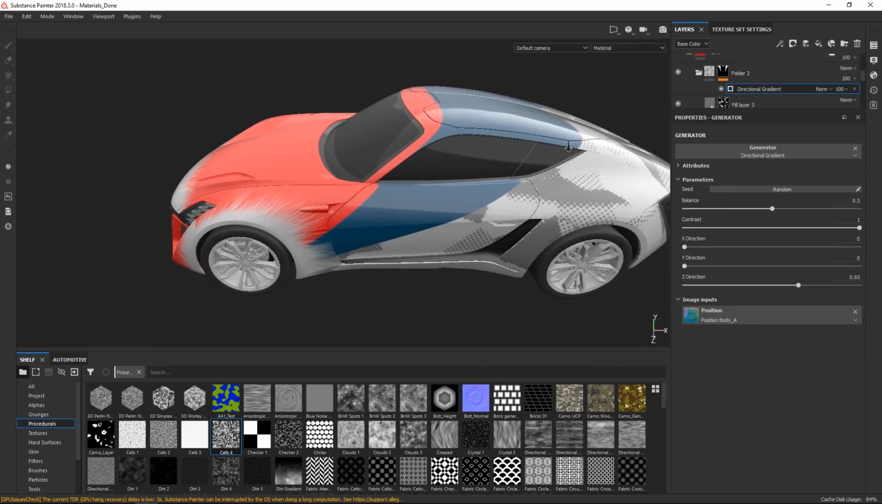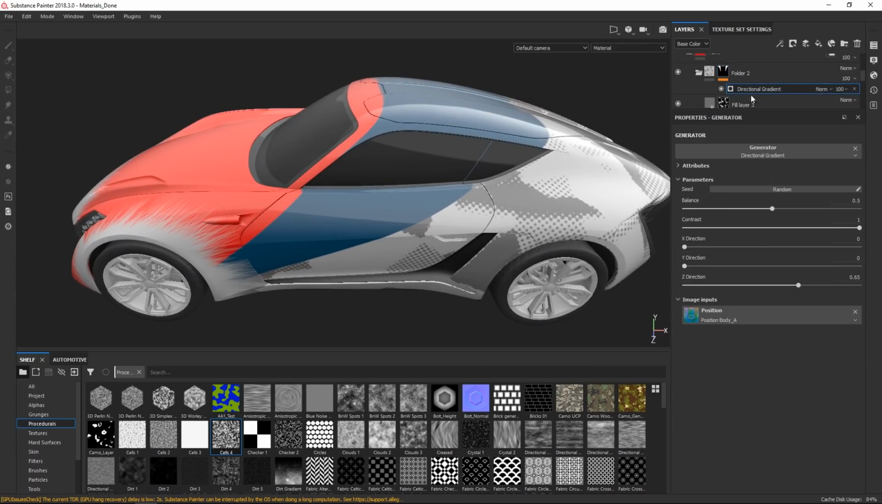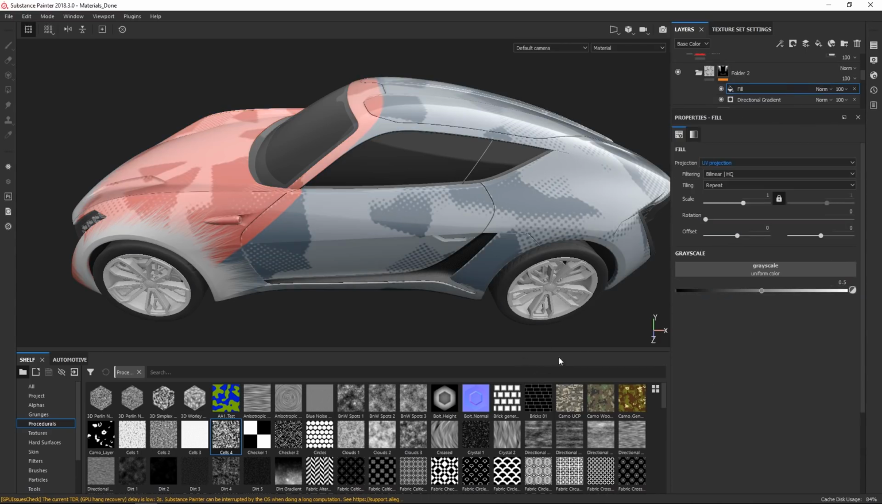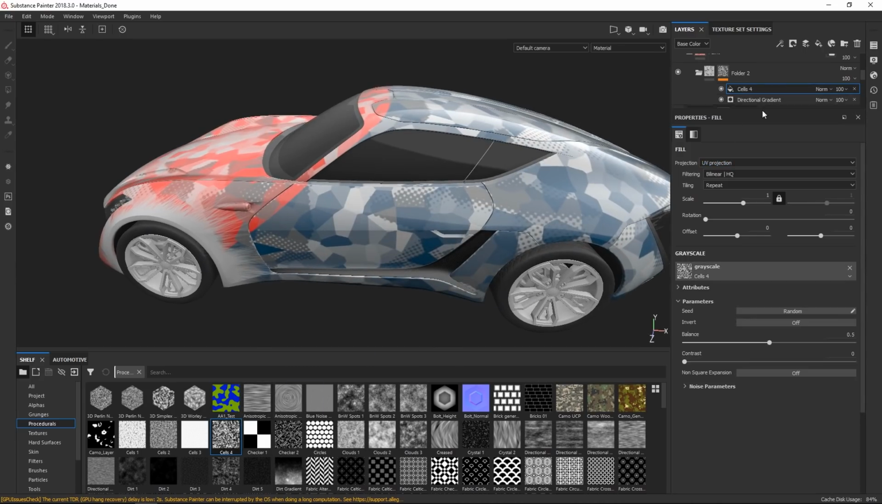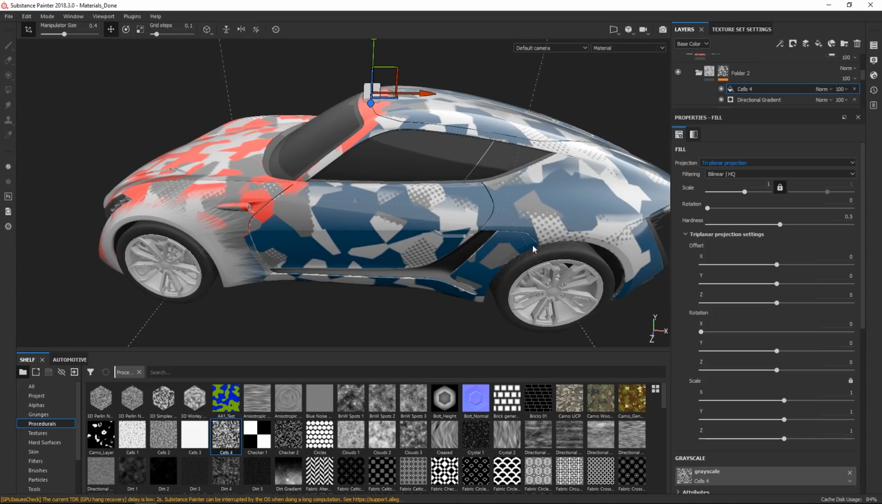Now I'd like to start breaking up this gradient a bit. So what I actually would like on this gradient, let me set the contrast down a bit again, maybe a bit more. I would like this transition area to have some streaks in there. So let's bring in another fill layer. We'll add a fill, and I'm going to grab those same cells in there like so. And I want them to be really squashed out and really contrasted. So set the contrast to maximum, like that. And again, we'll set them to triplanar projection.